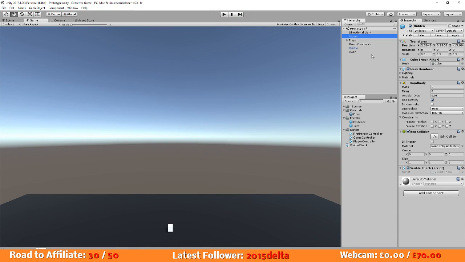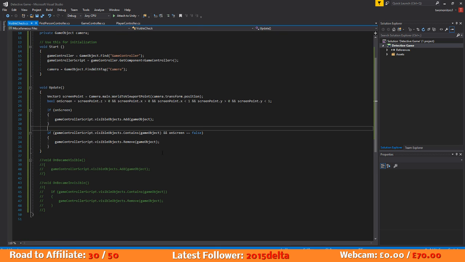That's because... No, that's fine. That's it on screen. It should work the exact same way. If on screen equals true, add them. So it'll just go through the exact same script.